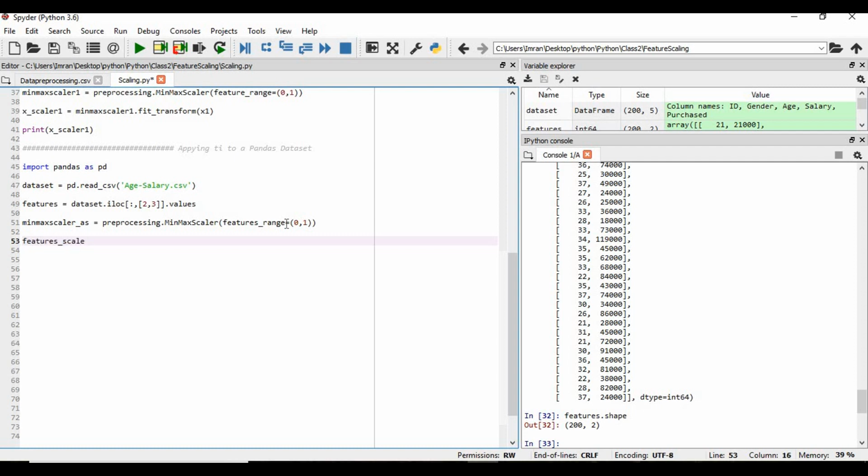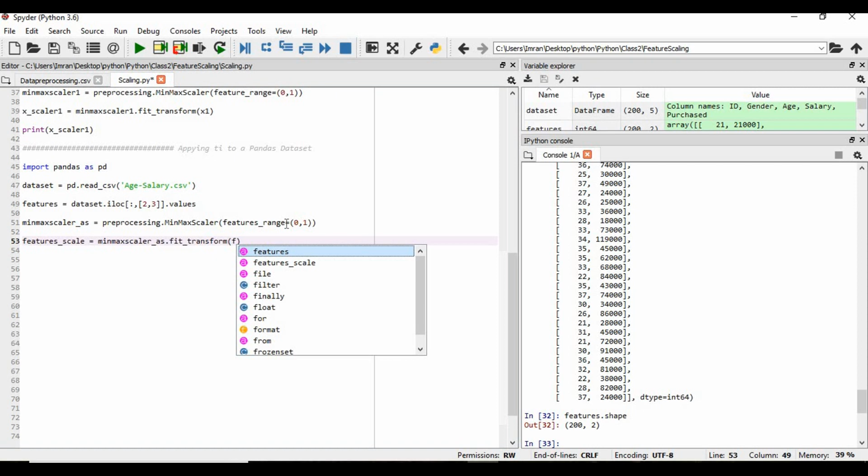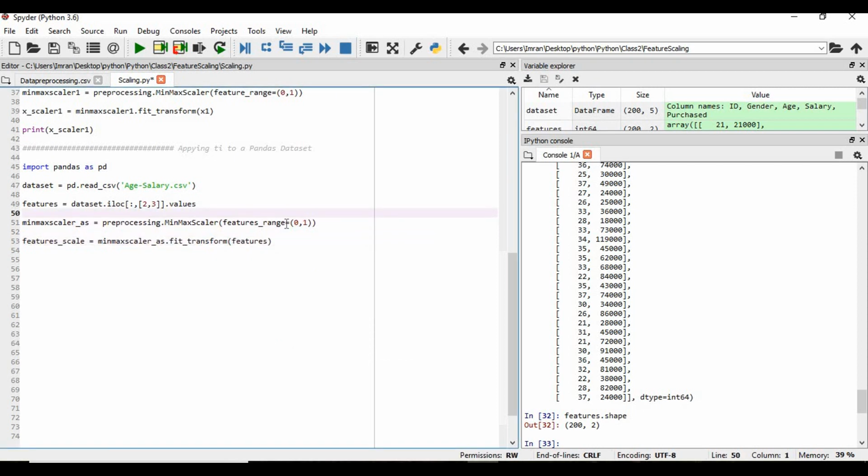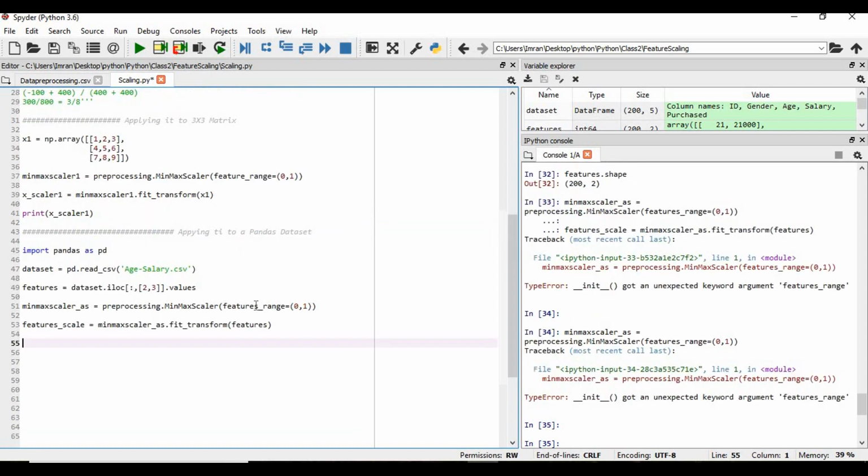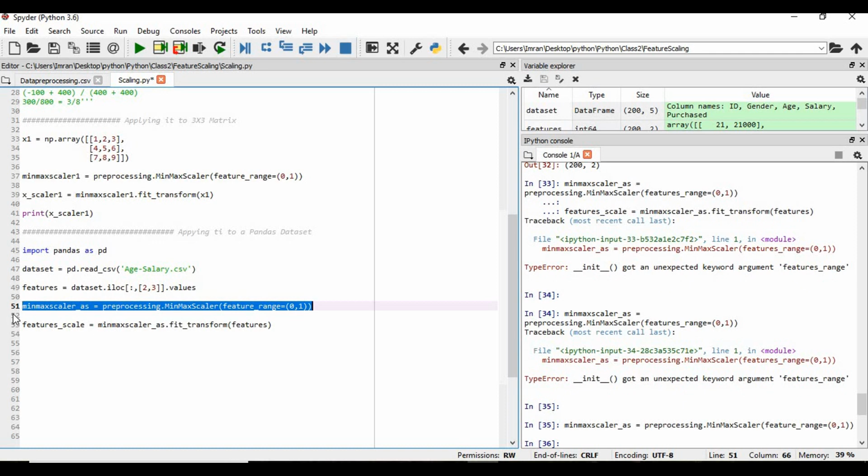and after that we need to scale our features, which is equal to the min max scaler, and we need to transform it with fit_transform, and we need to pass our features. So we need to execute these two lines. We have already executed features. Now we need to execute these two lines. Okay, this is executed perfectly.